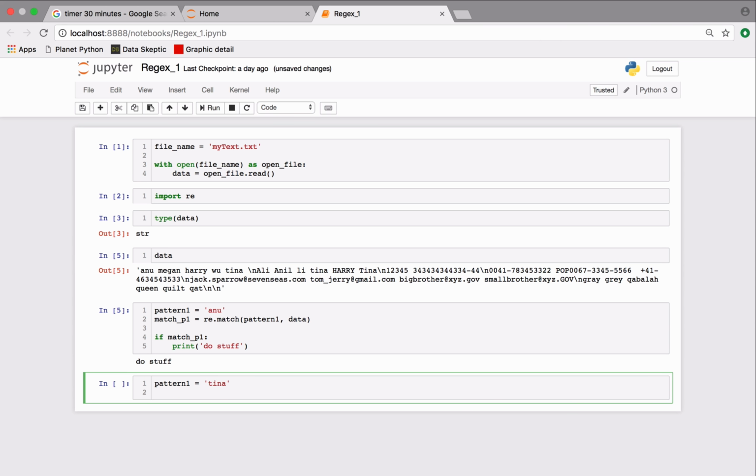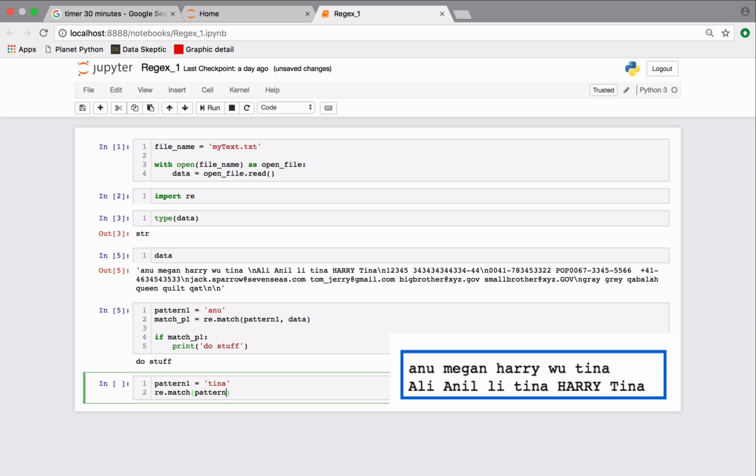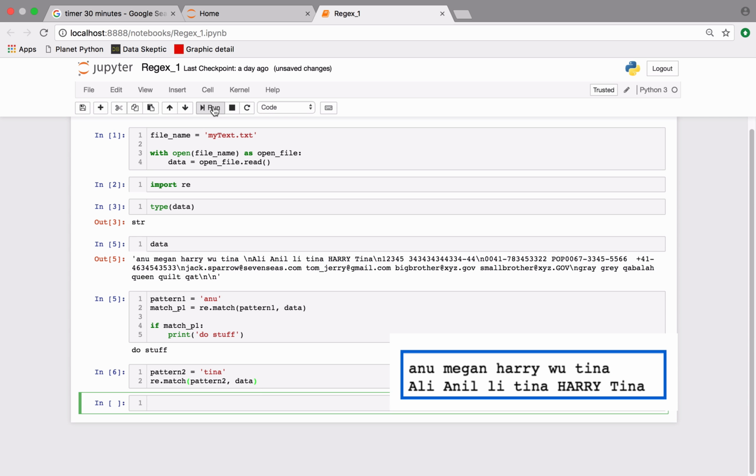So let's use our match function to find the pattern Tina. We get a None output here because there is no match to be found. But this pattern exists in the file, right? Well, match matches patterns at the beginning of the string. Anu was at the beginning, so a match was found. Tina was not. So we need a pattern to match anywhere in the string.